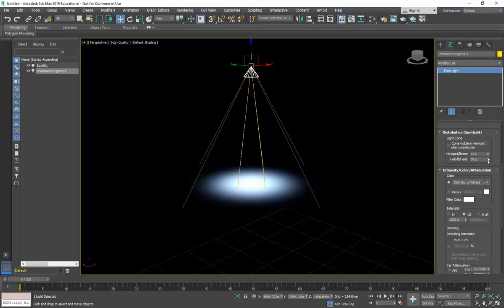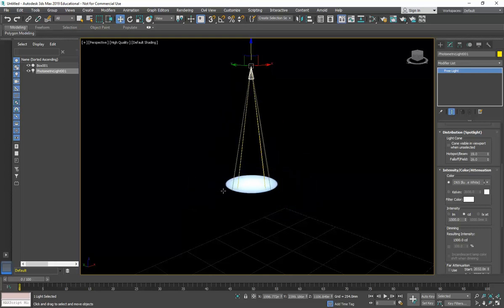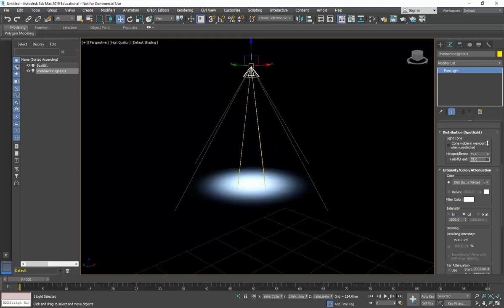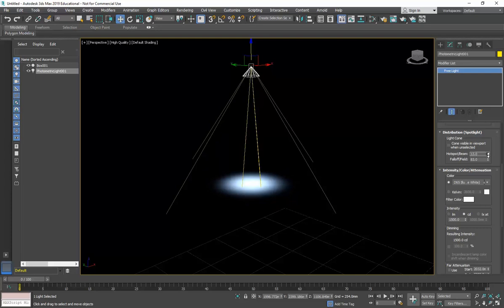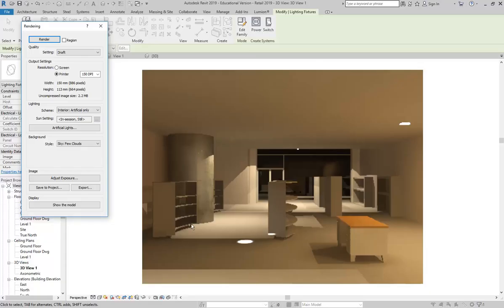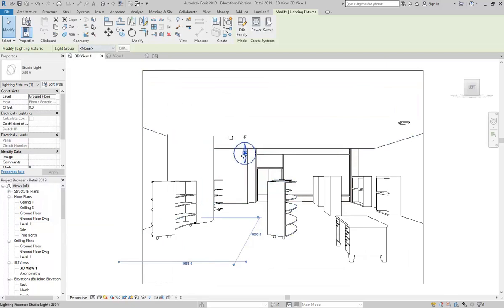So again, when those two settings are similar, you're going to get a hard edge on the light, and then when you bring the field angle out and make that different to the beam angle, you're going to get a softer edge to the light. So again, that's something you've always had in Revit, the ability to adjust that setting. It's just harder to see it in real time.